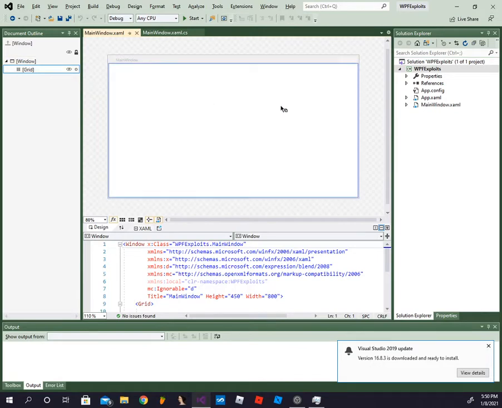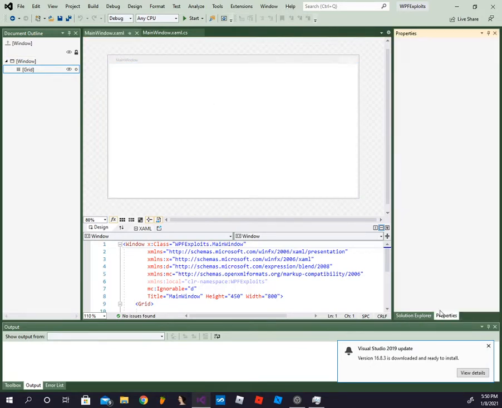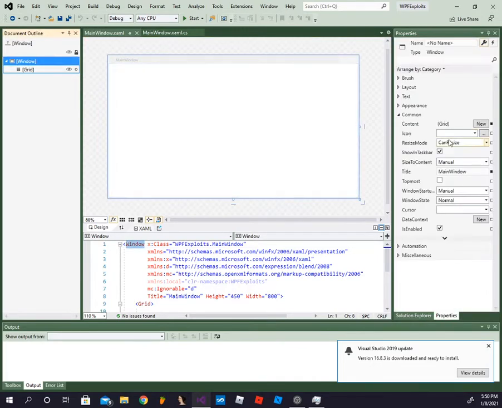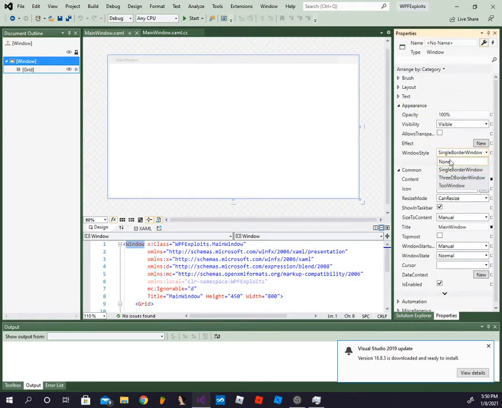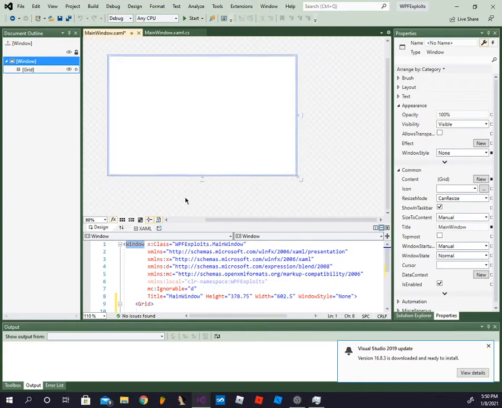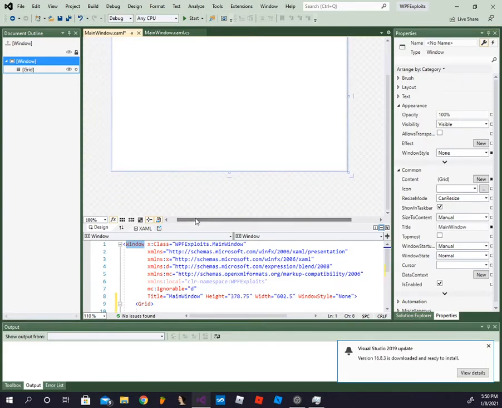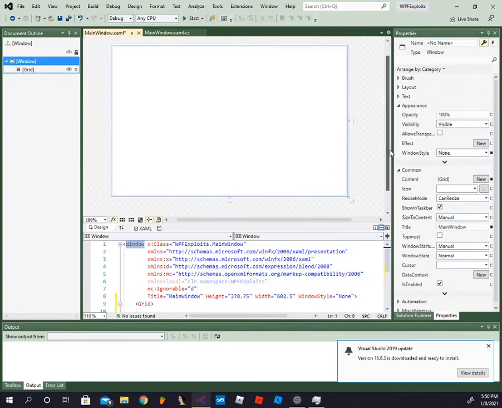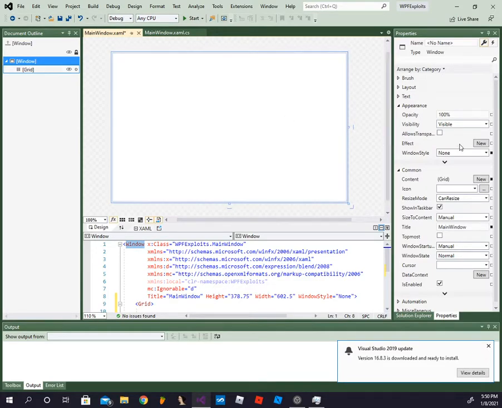So the first thing you want to do is go to properties and select the window, go to appearance and choose none, which will look like this. And by the way, make sure you make it small, because it's going to give you a huge one once you basically do it. So this is okay.